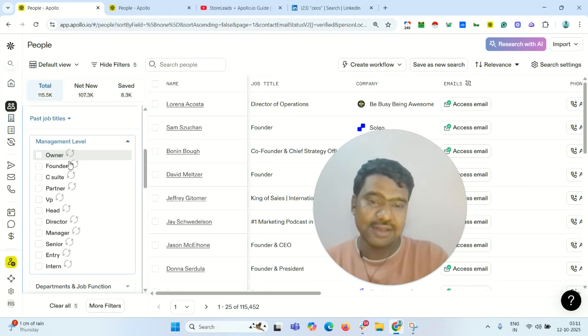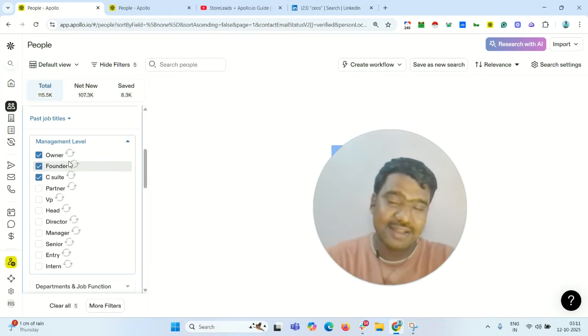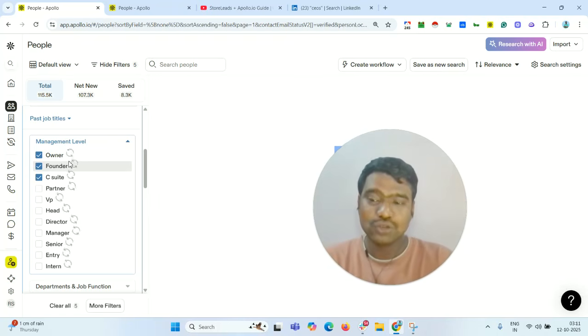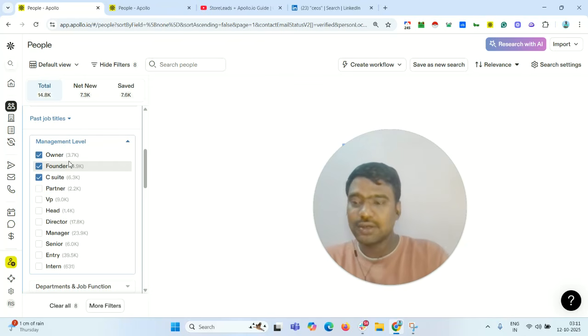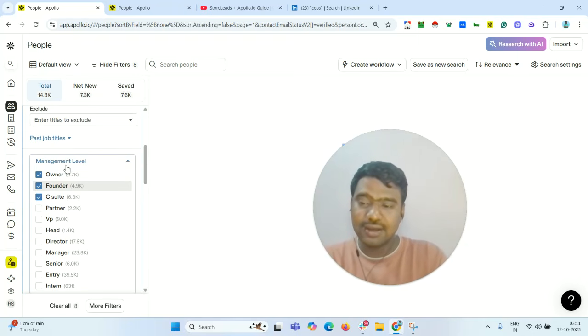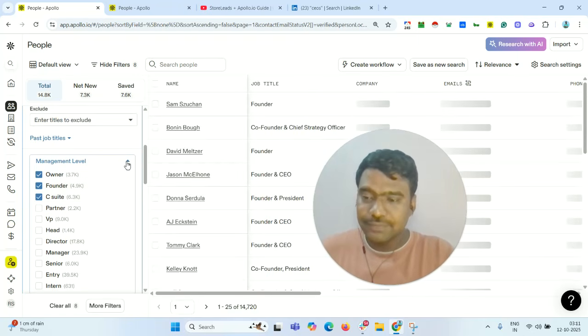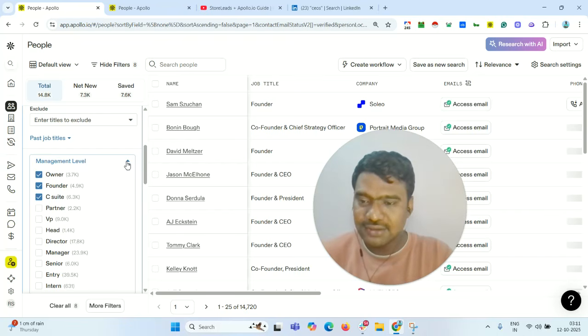But if you want to choose, these are small companies, right? It's better to choose owner, founder, C-suite. If it's a large company, we may select marketing directors and all. I think for small companies, these are the main key job titles. Now we selected the management level.